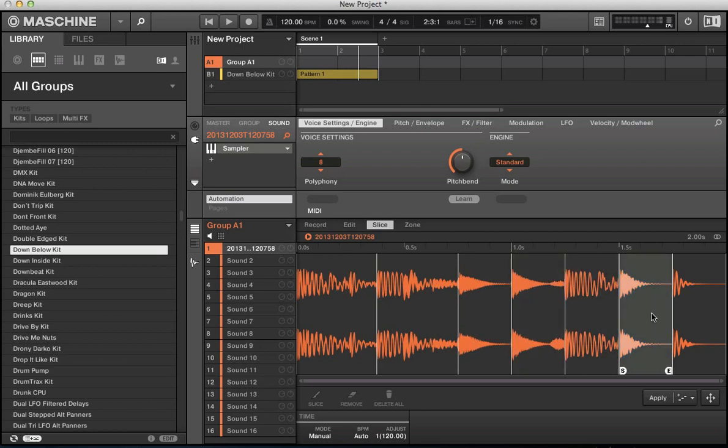We can also, with these slices set up, we don't even need to hit apply yet or anything. We can actually just drag this slice. Say we quite like that tom sound there, I can just click and drag this slice. I can drag it to another sound slot, or I can drag it to a separate group. I've got the option to do that there.